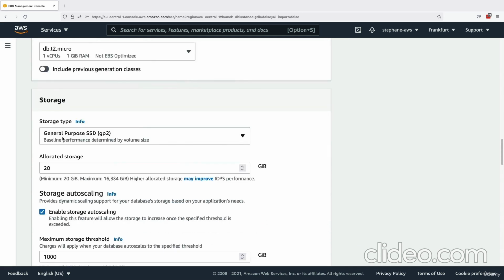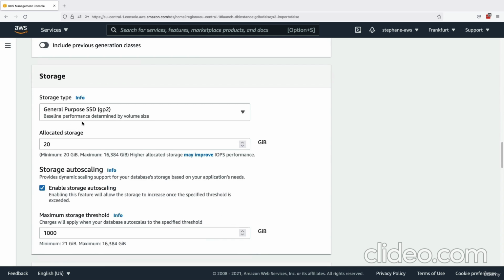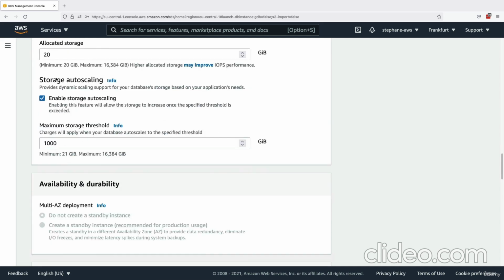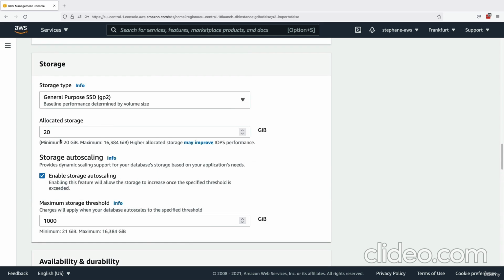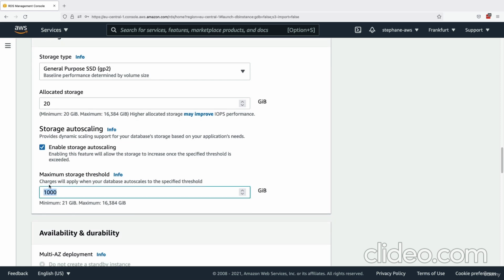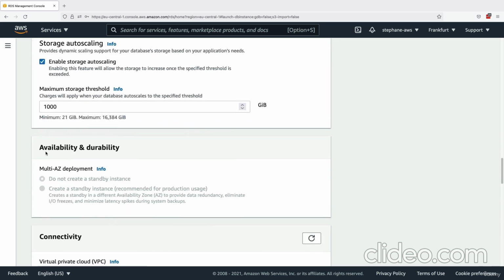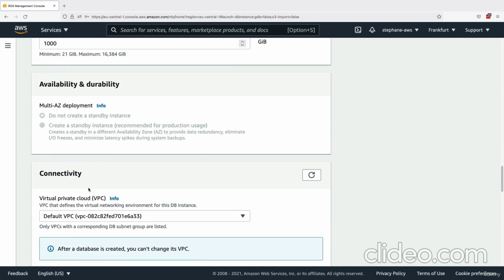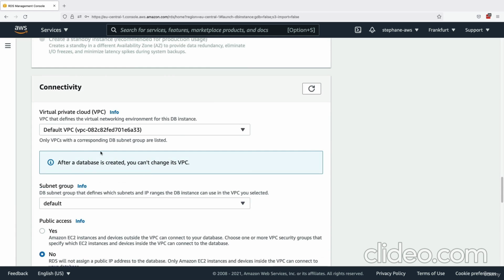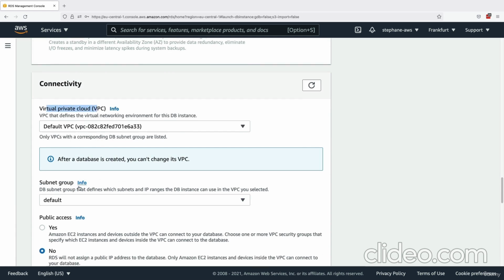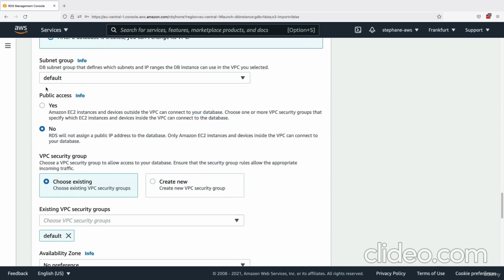I'll scroll down. We have some settings around storage. We can enable 20 gigabytes of GP2 SSD storage, and then we can have storage autoscaling in case we are having more storage than 20 gigabytes. It will automatically increase the storage for us with a maximum of 1 terabyte, 1000 gigabytes in here. Availability and durability, for now, we will not go over these settings. Connectivity, so where do we want to launch the database? So we specify a virtual private cloud or VPC, as well as a subnet group. Do we want to have public access to our database, yes or no? Well, you need to specify yes if you want to be able to connect to your database from your computer if you don't have direct connectivity into AWS, which should be the case for you. So we'll keep it as yes, public access.